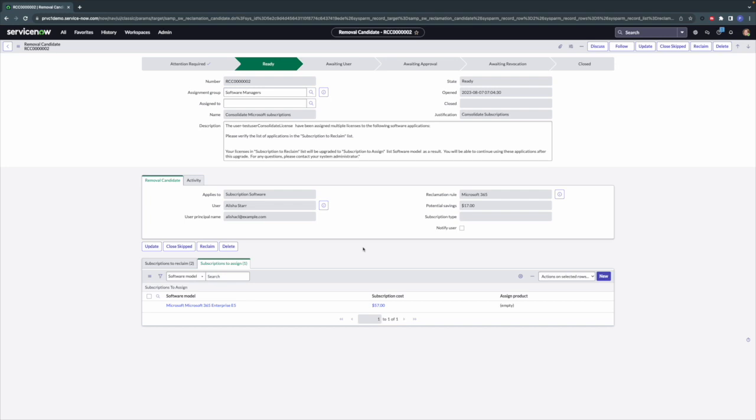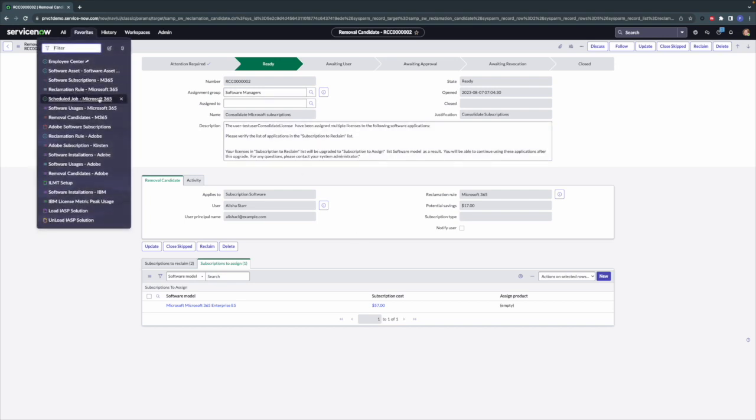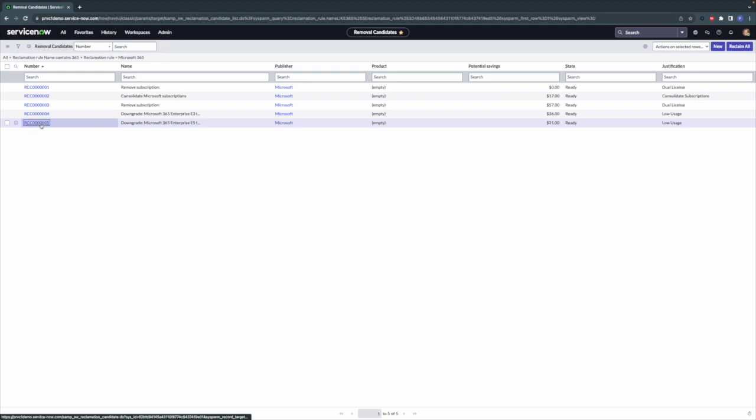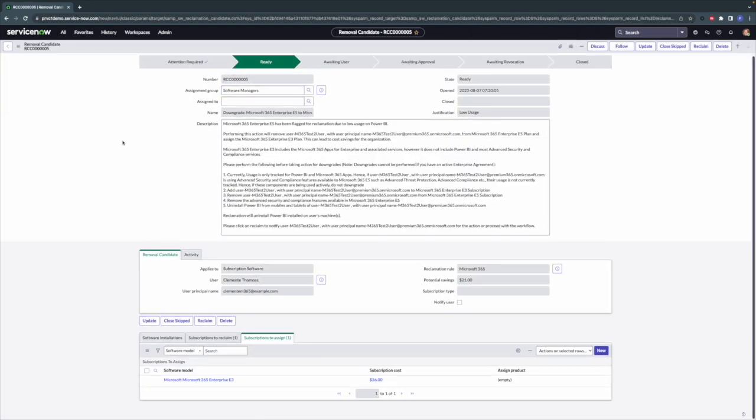On top of that, if we go back to our removal candidates, another example is, hey, let's downgrade a user from, let's say, E5 to E3. So in this example, we understand that E5 requires a lot of different suites of tools that aren't necessarily included in E3, like Power BI. So what we're doing is, based on Power BI usage, we're giving the recommendation to take back their M365 Enterprise E5 subscription and provide just an M365 Enterprise E3.